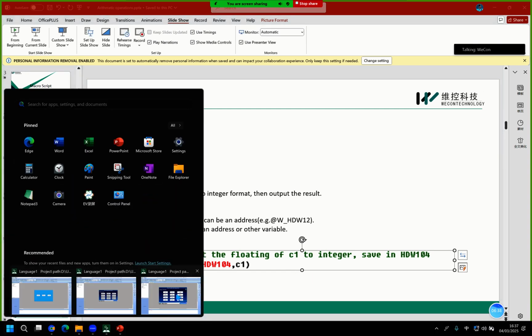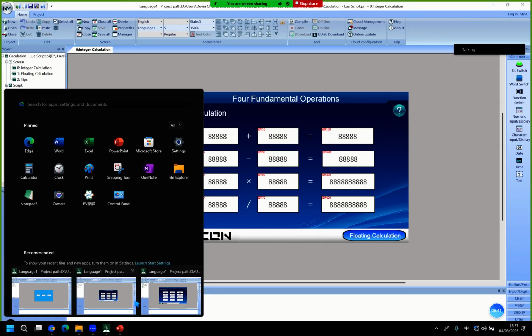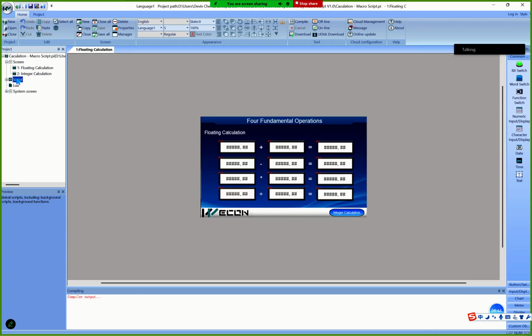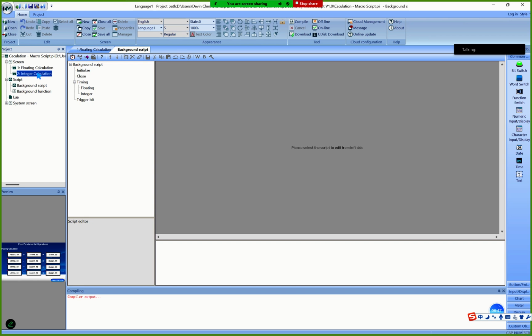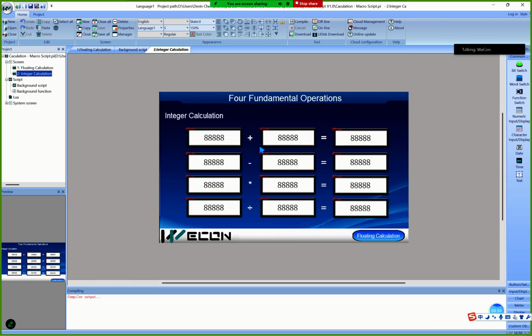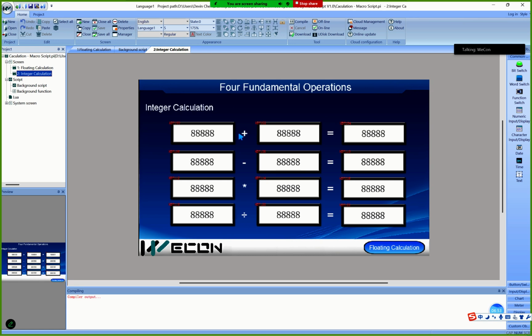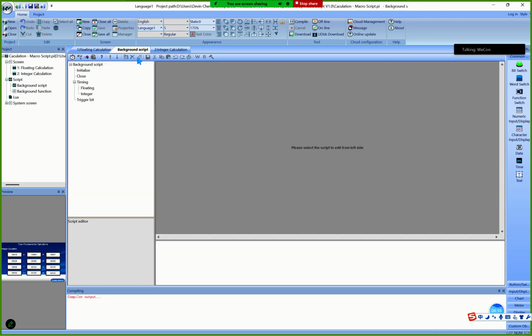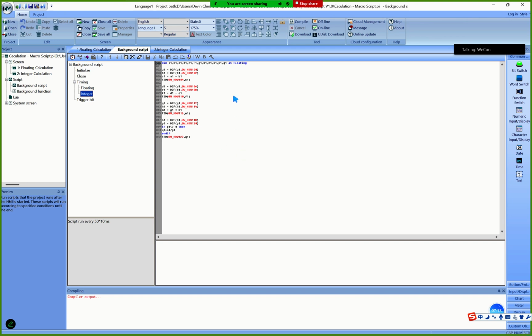Let's see the program here. So here is the project screen for integral calculation, and I use the background script by double clicking here, and I trigger the script. It's a little small here.